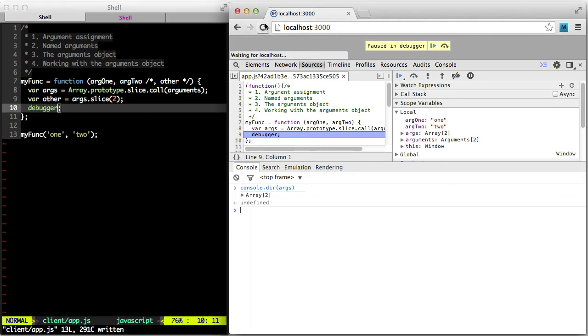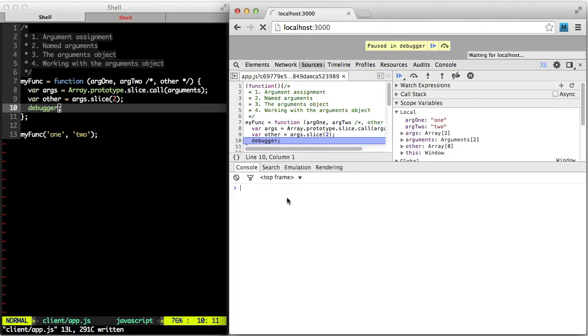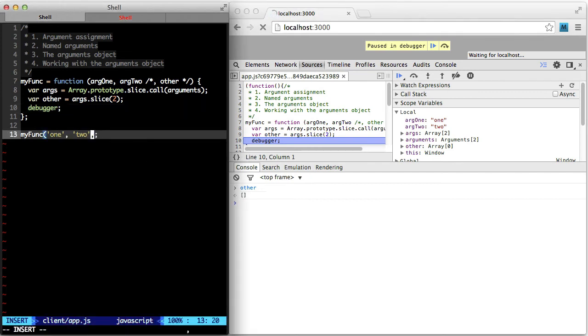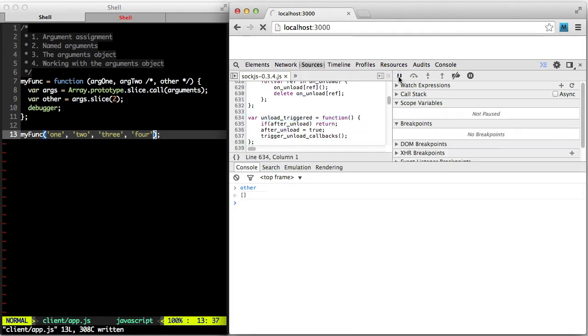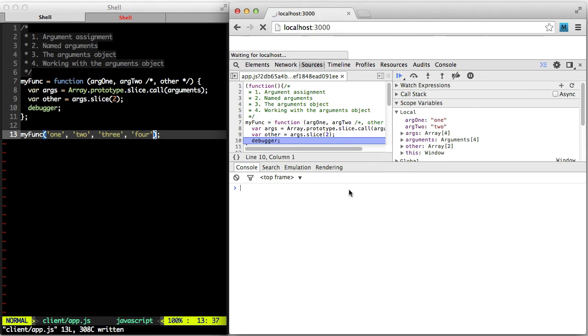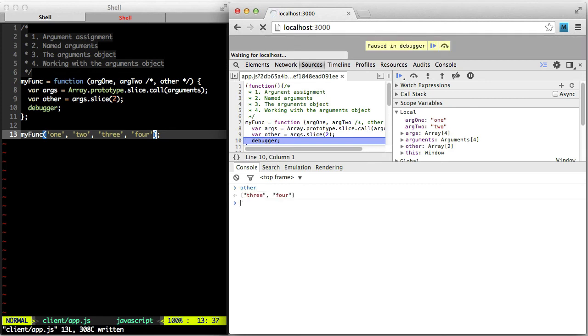Okay, then we'll refresh the browser, and this will drop us back in the debugger. If we look at the other variable, we see that it's empty currently because we haven't actually passed in any other additional arguments. So let's go ahead and pass in a few more. And we'll get back to our debugger and take a look at the other array now. Notice that our arguments array has all of the arguments, and now our new other array has only the last 2 arguments that were not named.